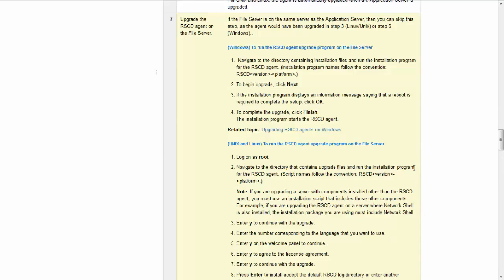The previous step already demonstrated how to manually upgrade a Windows agent to Patch 5. We will now demonstrate how to upgrade the RSCD agent on a Linux Unix server. The process to upgrade the agent on a file server is the same as any other BSA agent.